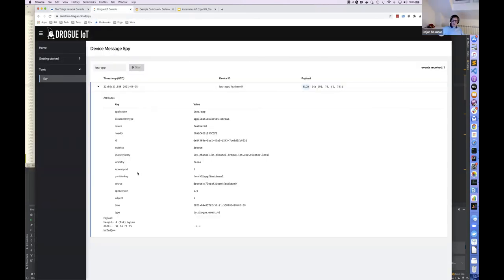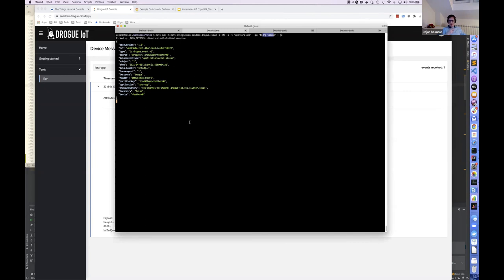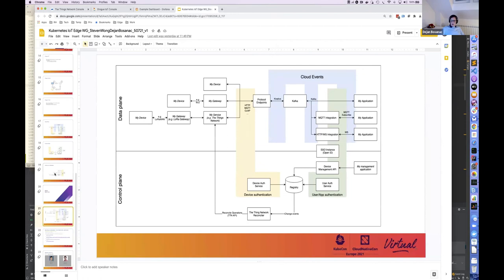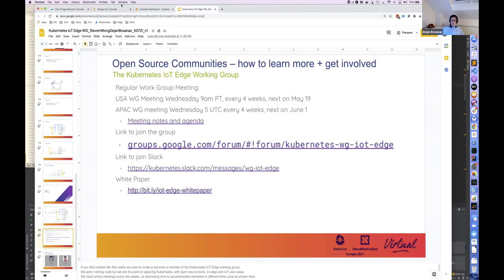And here it is. Here's the data in the console. Here's the data in the MQTT client. And as you can see, in both cases, the data is a properly structured cloud event with its own source and type, so that applications can be easily written to consume this data. So I'll get back to Steve at this point.